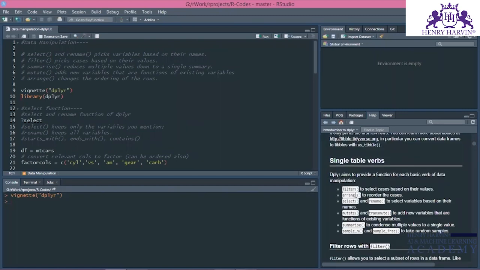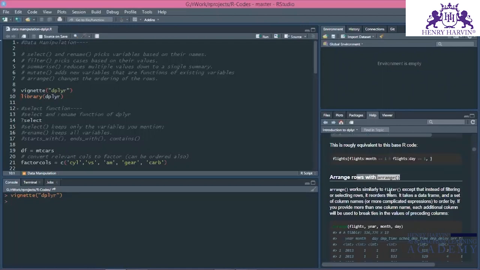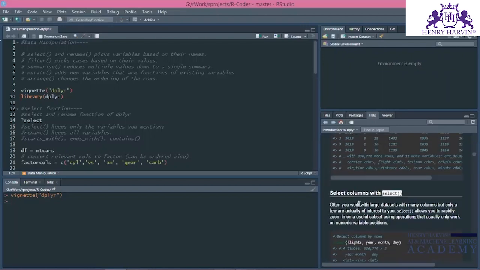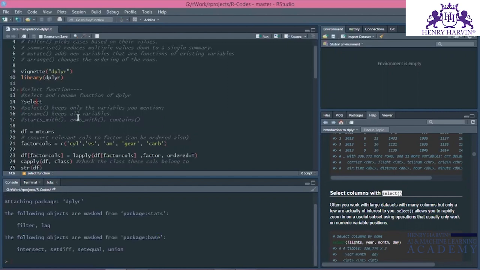So there is filter, arrange, select. It will give you information about each and every function that we will be using, some examples for that and the explanation for that. So let's load the library. It says the following objects are masked from the package. Now we are going to start with our first function, that is select.